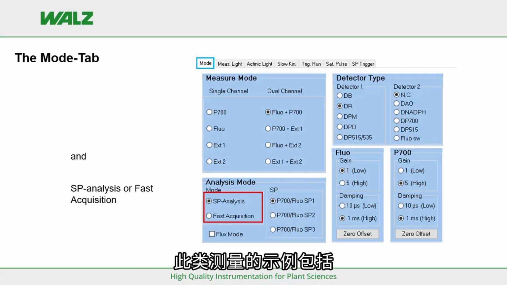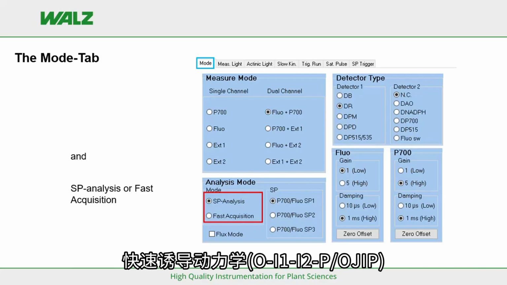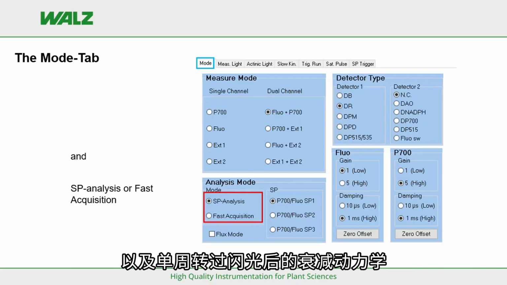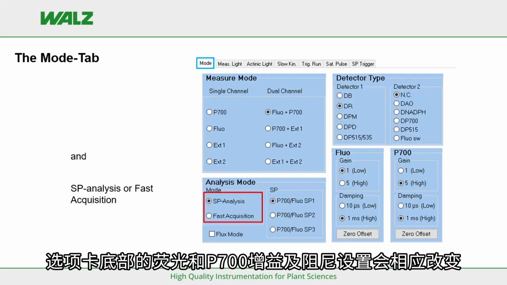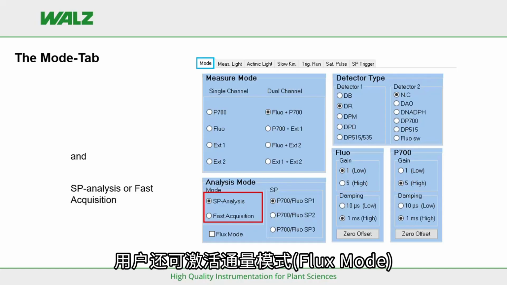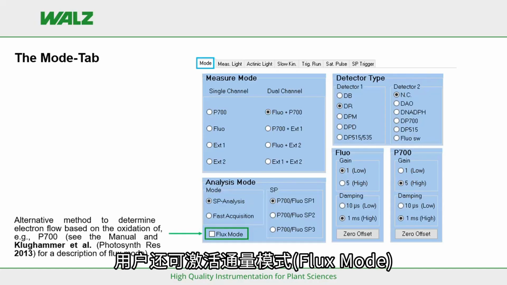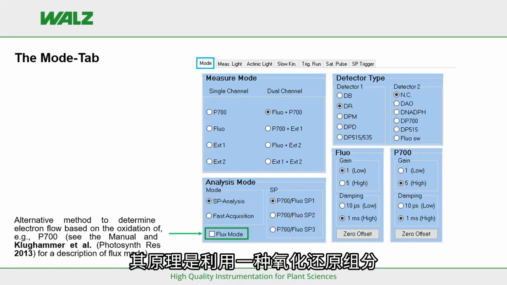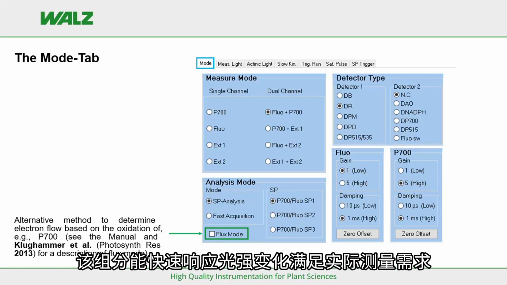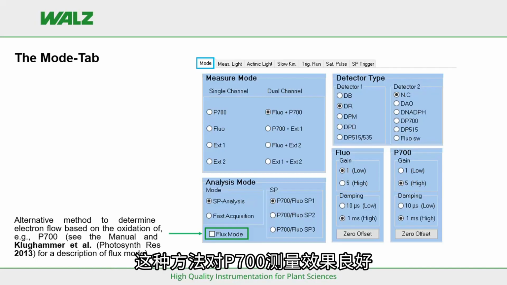Examples of such measurements are the determination of fast induction kinetics, O, I1, I2, P, and the decay kinetics following a single turnover flash. Switching between SP analysis and fast acquisition mode is accompanied by a change in the fluorescence and P700 gain and damping setting. At the bottom of the tab, it is possible to activate flux mode. This represents an alternative method to determine the electron flow. For this method, a redox component, which responds rapidly to changes in the light intensity, is needed. In practice, this method works well for P700.